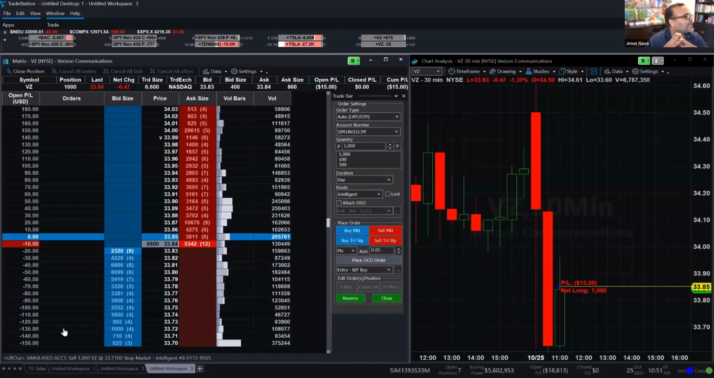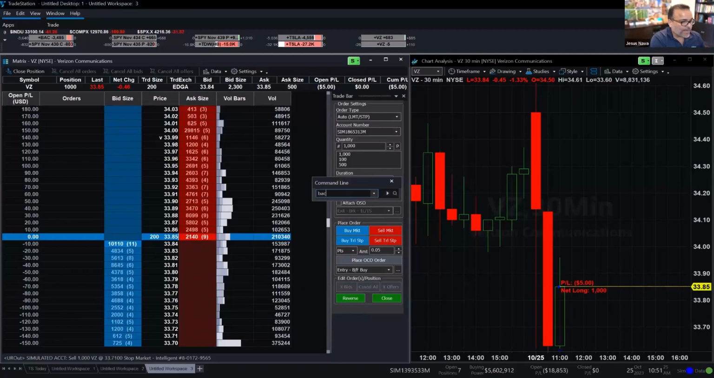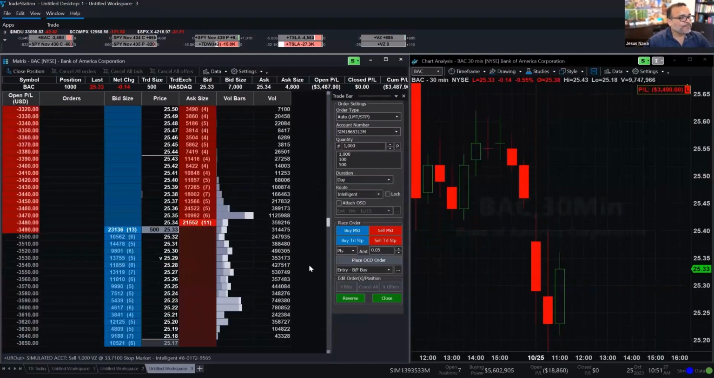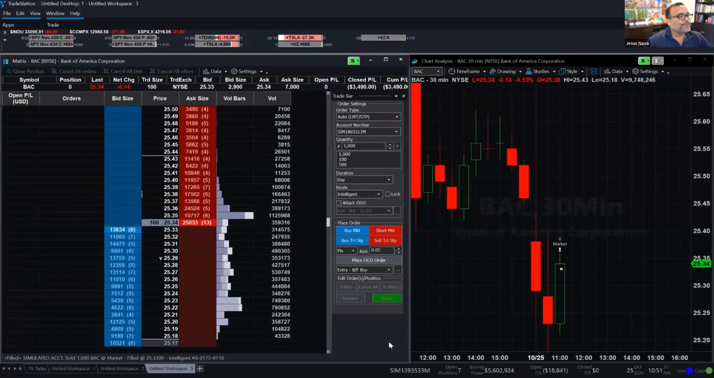Let's go ahead and take a look at an all-inclusive trade for, let's switch the symbol here. I'm going to change the symbol to Bank of America. Let me go ahead and close my position. Order filled. Okay, so let's go ahead and take a look at Bank of America trading at 25.34.